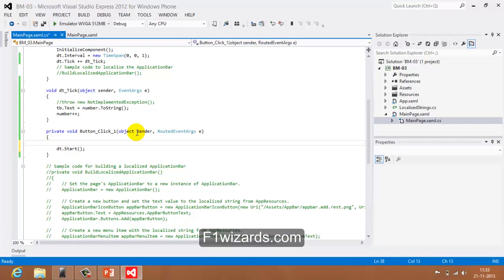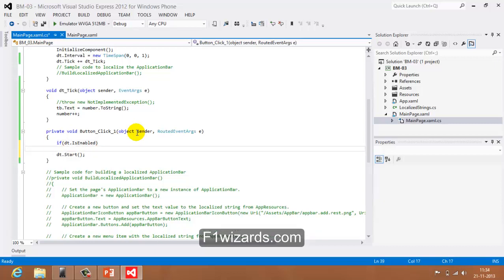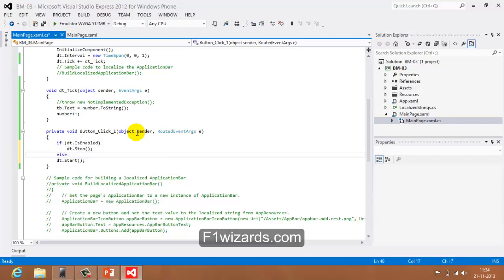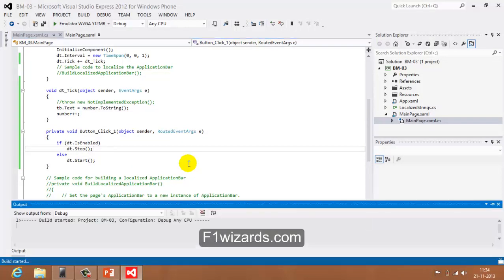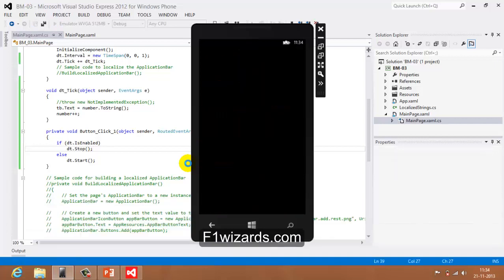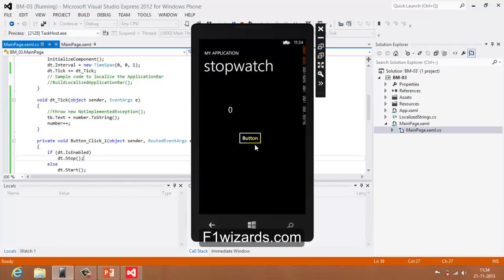Okay, so here I'll be using the IsEnabled property. If dt.IsEnabled, dt.Stop, else dt.Start, right? So if the timer has already been started, it will stop that, or else it will start that. So let's just run that. Yes, our timer has been started, and once I click on this button again, it will stop the dispatcher timer.